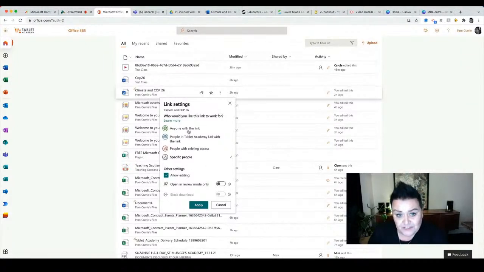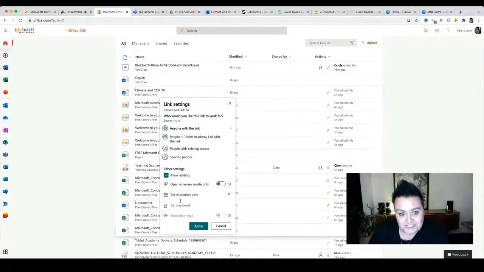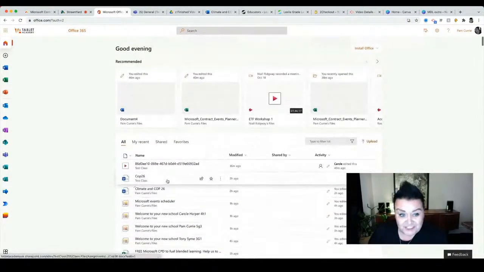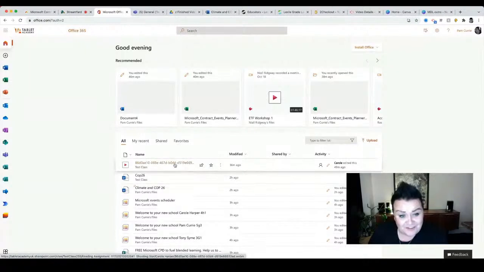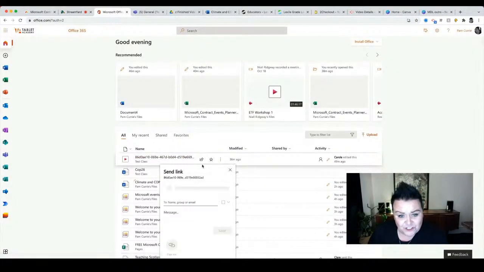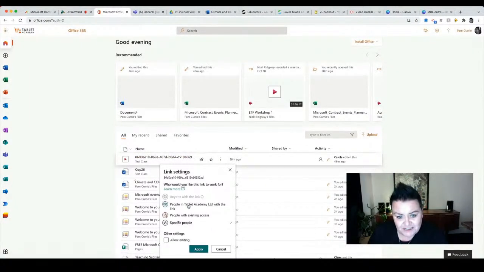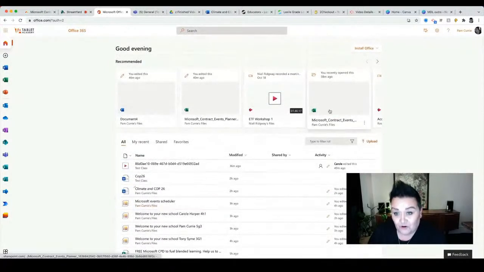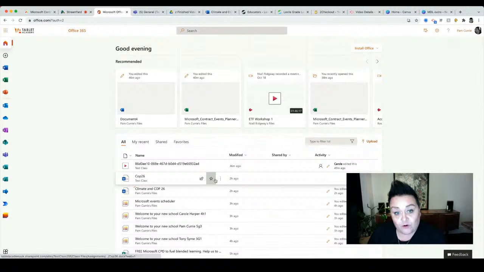But anyone with the link is a very powerful one for you as admin staff, because it means any file, a Word document, Excel documents, presentations, PDFs, videos, anything. There's a video here, we could share that, and we could decide that anyone with the link, it won't work actually because it's a video, but we can decide the sharing rights for any file or document that we upload here.